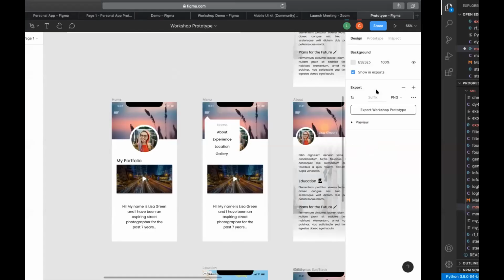I'm opening the version where Smart Animate has not been implemented yet. I think this is the one. Okay, share screen. Okay, let's move on.